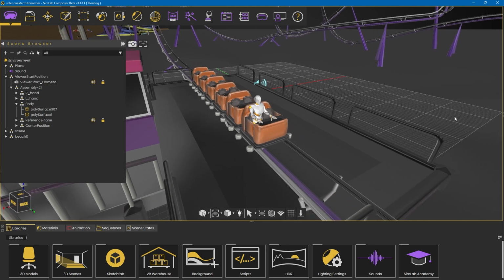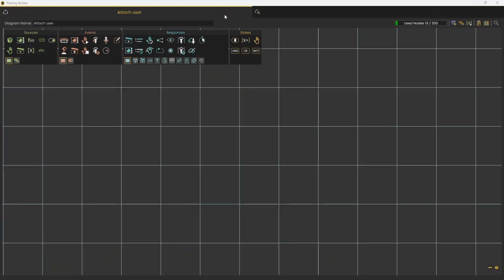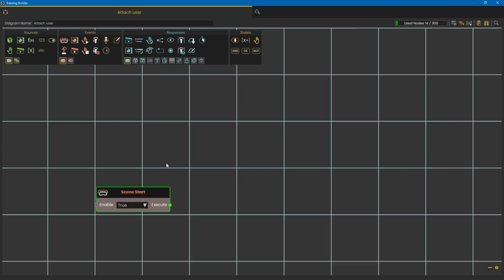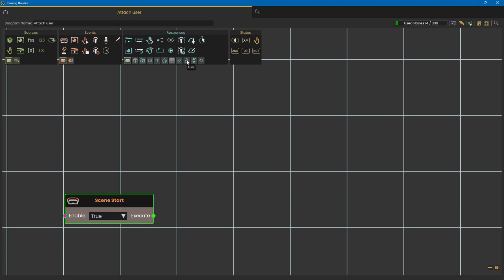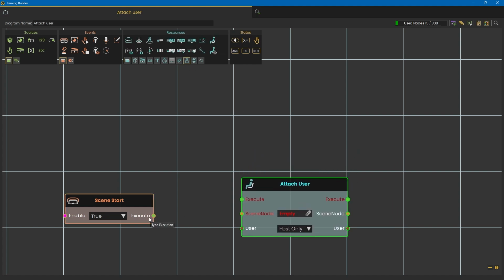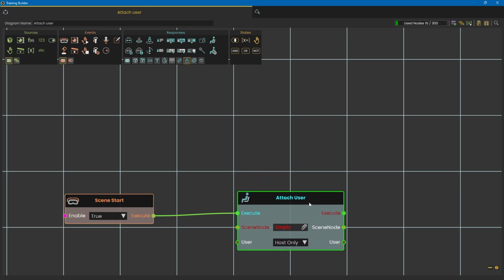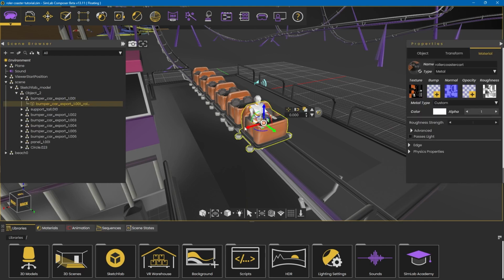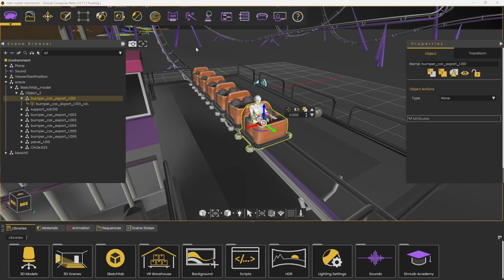Now let's begin. First, open your project in SimLab Composer, then navigate to the Training Builder. Then, from the Events section, select the Scene Start event. Then, from the Responses section, choose the Attach User node. In the Scene Node input, attach the user to the model you want them to move with. For this example, we attach the user to the roller coaster cart.